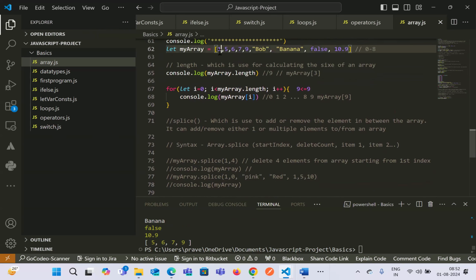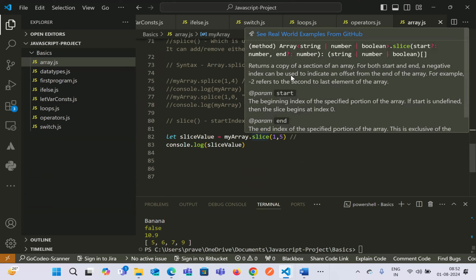So what is the end index? Index starts with 0. This becomes 1, 6 is 2, 7 is 3, 9 is 4, and the fifth index is Bob. So we are saying slice. You can see the definition: returns a copy of a section of an array. For both start and end, a negative index can be used to indicate an offset from the end of an array. That means whenever you give a negative value, it will print the value from the ending of the array. For example, -2 refers to the second to last element of an array.